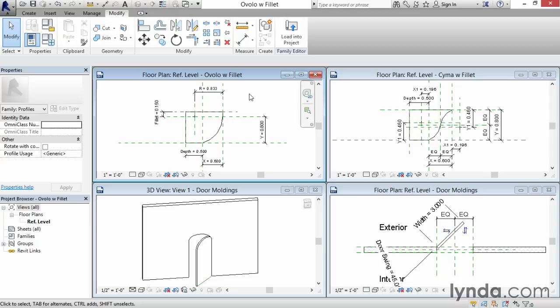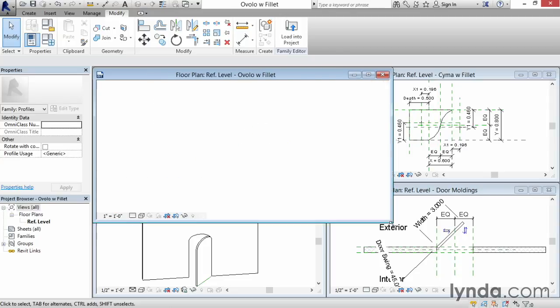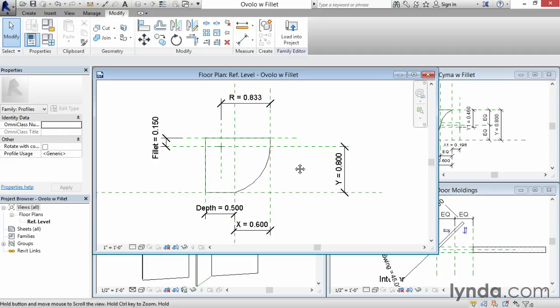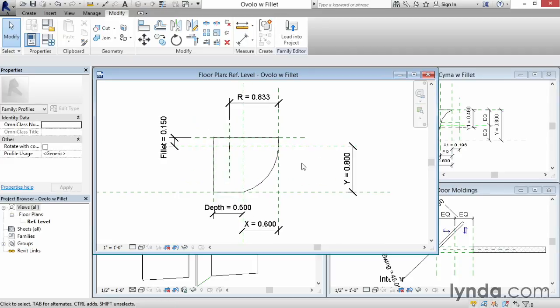These files are provided with the exercise files, and this is a copy of the Ovolo profile that we created earlier in the course, but I've added one detail to it. You can see here that I've added a reference plane that is slightly higher than the top reference plane here, and I've added a dimension that I called fillet, and it's currently set to 0.15.